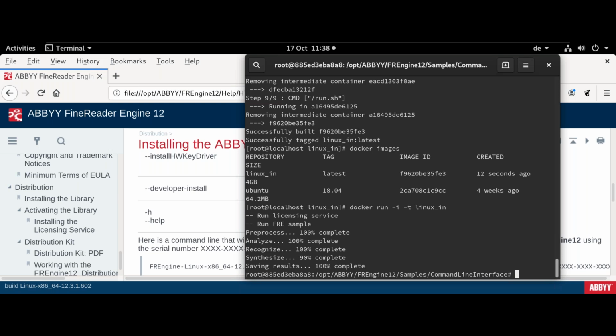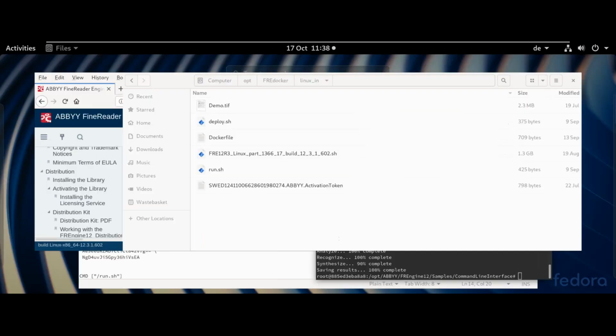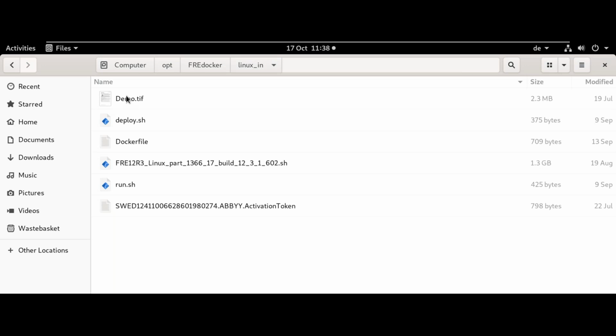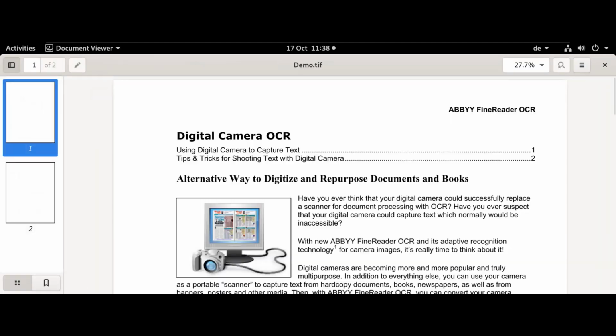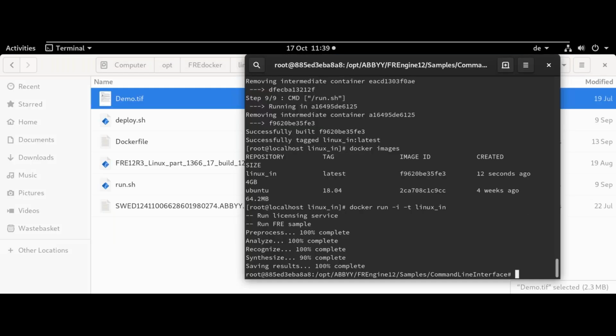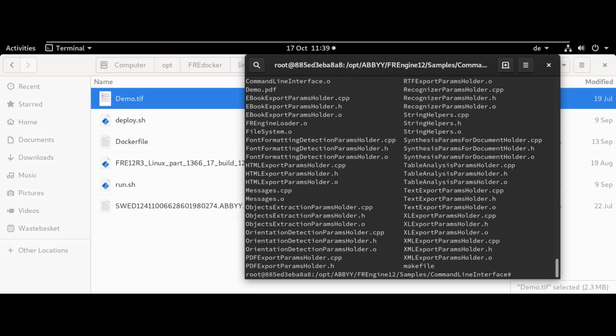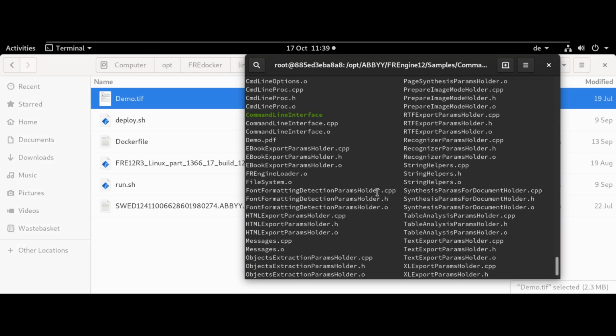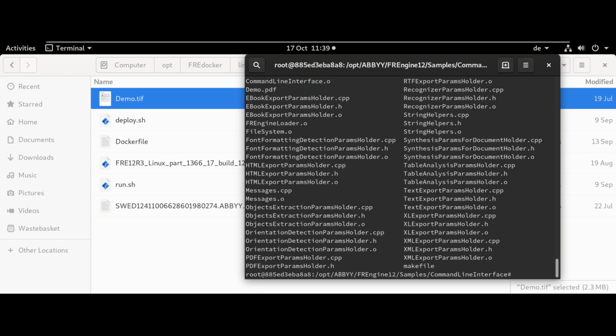So let's just take a look if everything actually was performed as we wanted to. So let me just go back into our Linux in folder. There's actually the TIFF file to give you an idea of what we just did. There is this demo TIFF, two-page TIFF file that we try to OCR and to save into a searchable PDF. And let's see if FineReader Engine actually did this. I'm just gonna display what files are in my folder, and we see there is this demo TIFF in my command line interface folder.